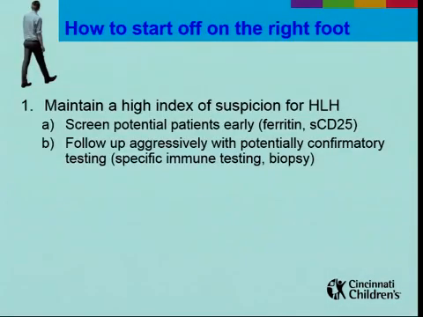So you want to maintain a high index of suspicion for HLH, screen early and often. Easiest screens are ferritin and a soluble IL-2 receptor. You want to follow up aggressively with potentially confirmatory testing.